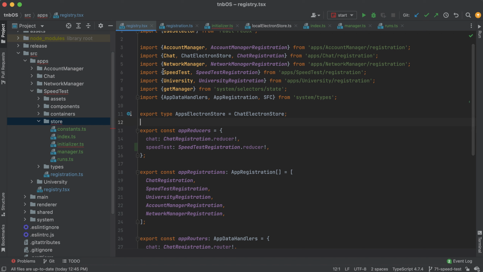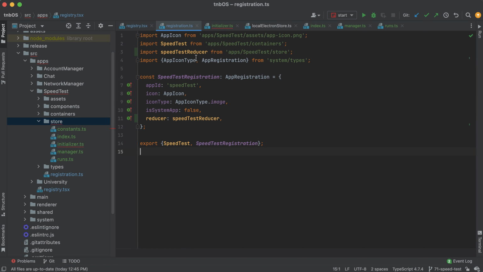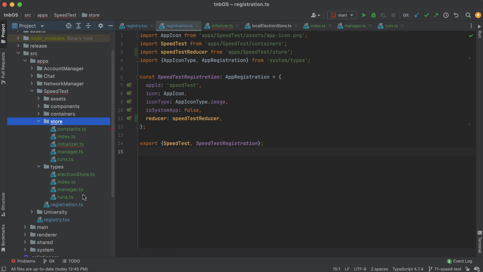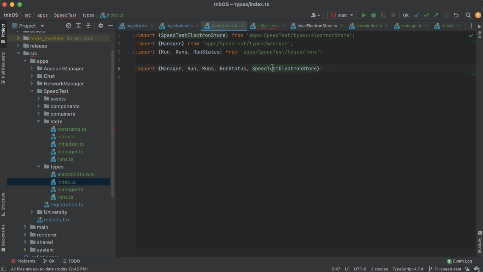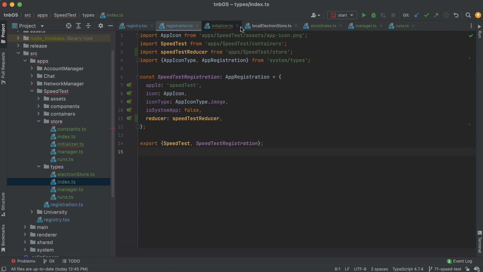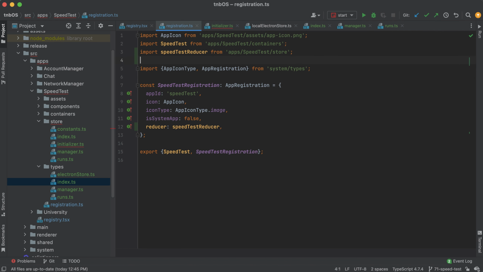So from speed tests, we actually have it from registration right here. Oh, we don't even have it yet. But anyways, what we are looking for is this right here, speed test Electron store. And then we'll just import it right into our registration. So we'll say import speed test Electron store from apps, speed test types.